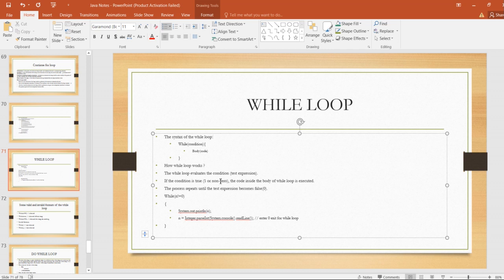The while loop evaluates the condition, the test expression. If the condition is true, then it will be 1 or non-zero, and the code inside the body of the while loop will be executed. This process repeats until the test expression is false. जब तक आपकी condition false ना हो तब तक ये चलता ही जाएगा.